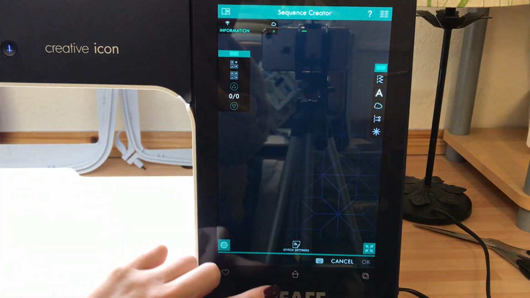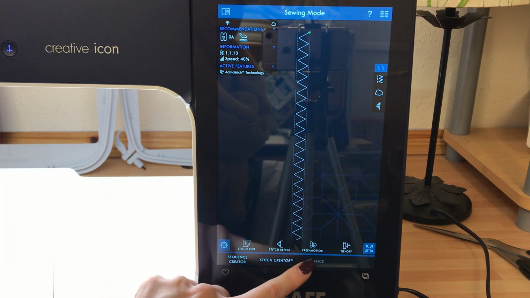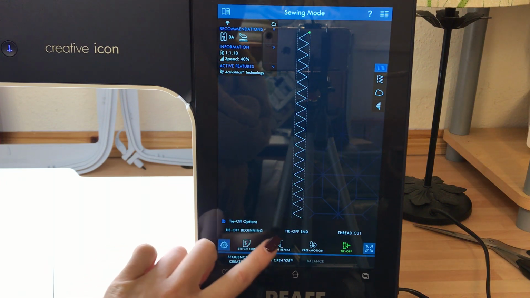Oh, sorry, clicked the wrong button. Let me cancel that. My free motion, for free motion quilting and work, and here I can set my tie off options on.